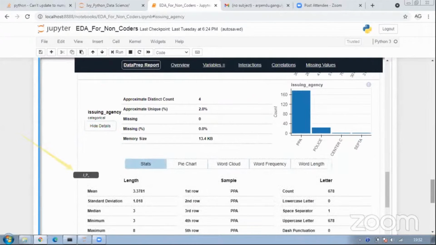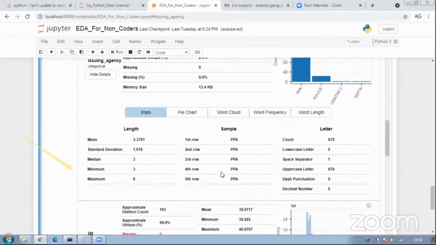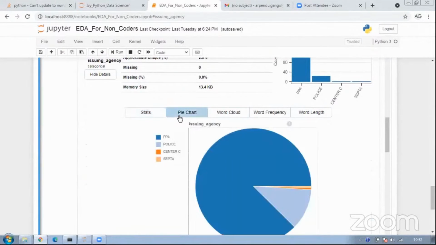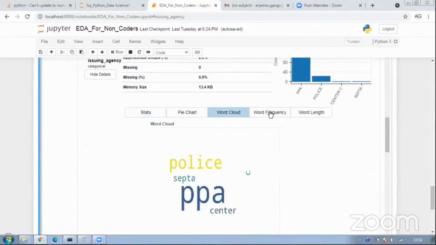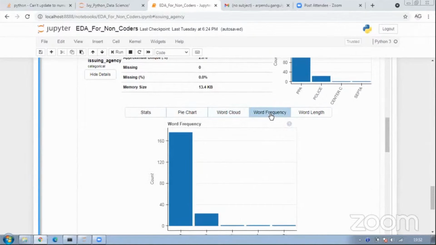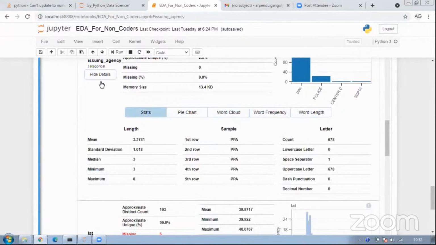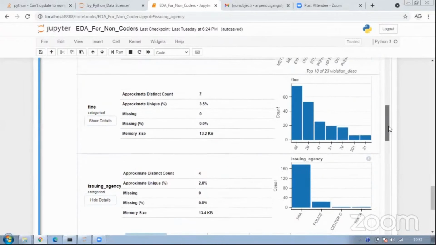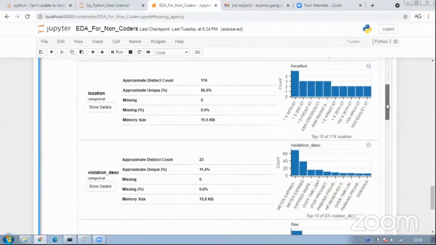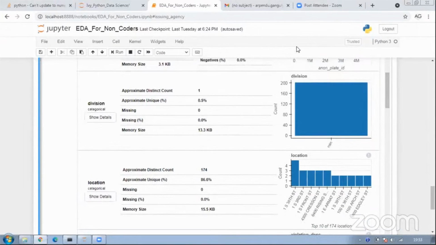And I can also have the mean, the standard deviation, the pie chart, a word cloud if it's applicable, right? And all of that. So this itself is a lot of information, right? And again, as I said, with just one line of code. Okay, I hope you found this interesting.